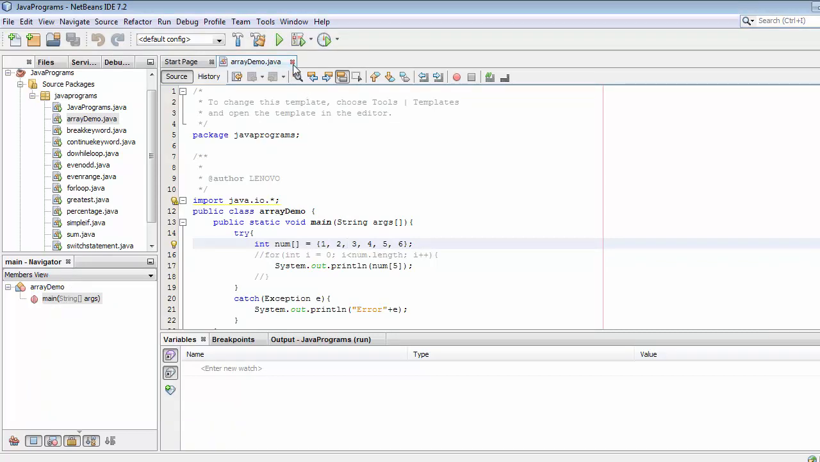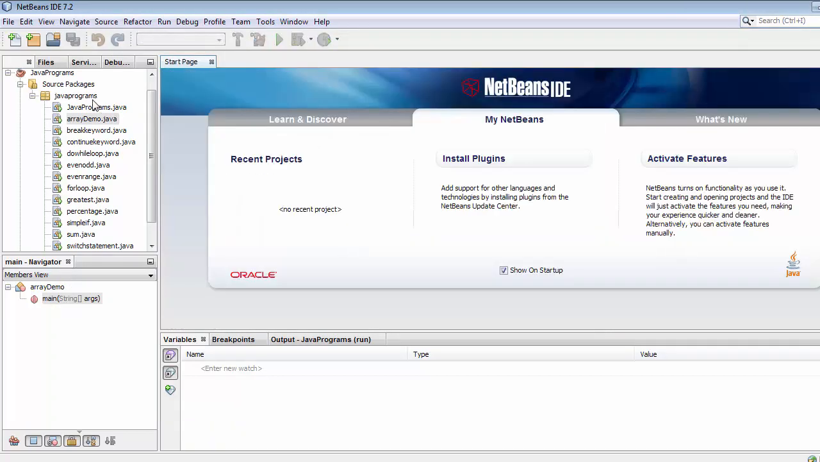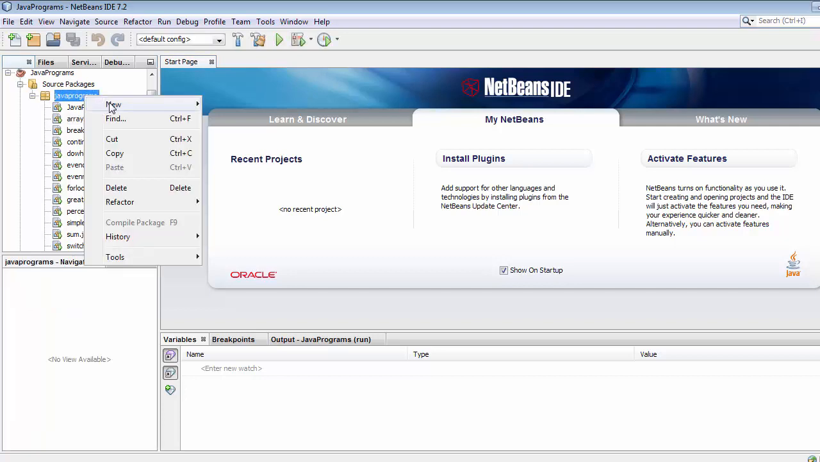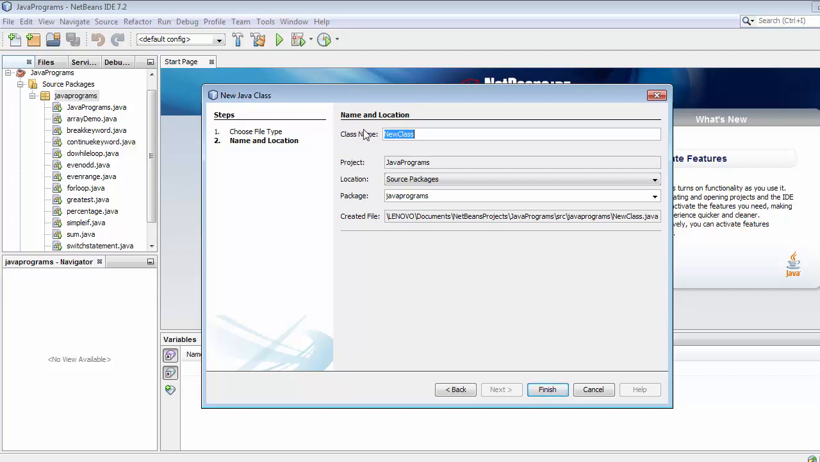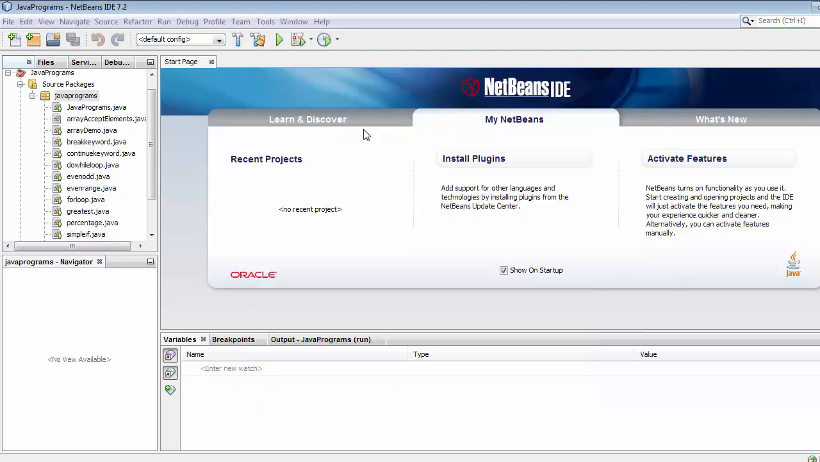Now in this video we will take the values of that array from the user. So let's close this, and now let's create a new file, Java class. Array accept elements. Okay, let's hit enter.